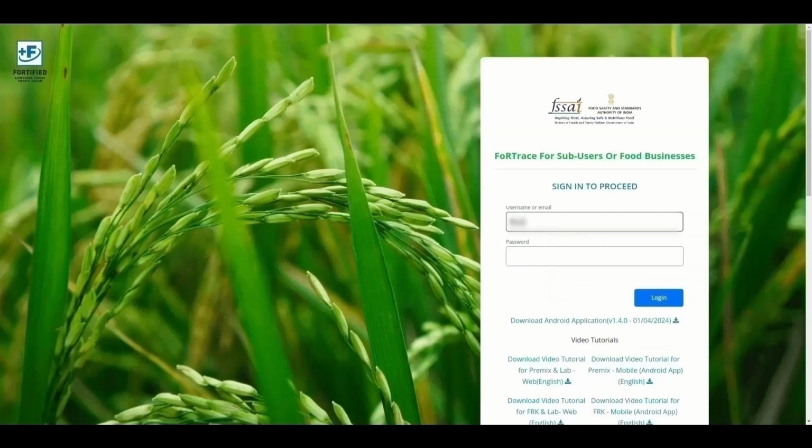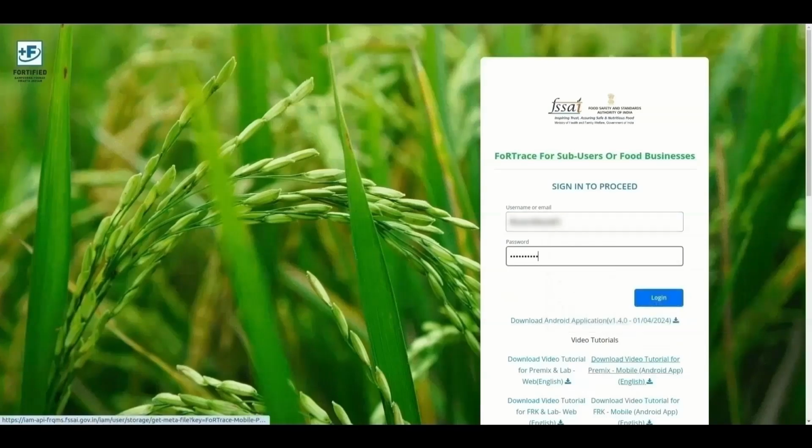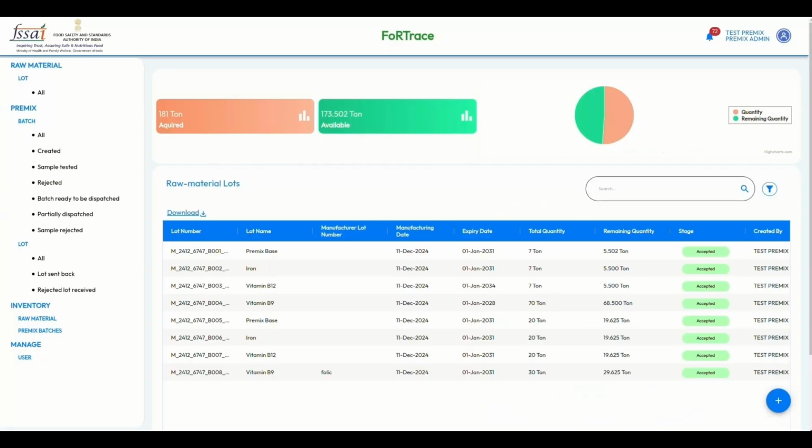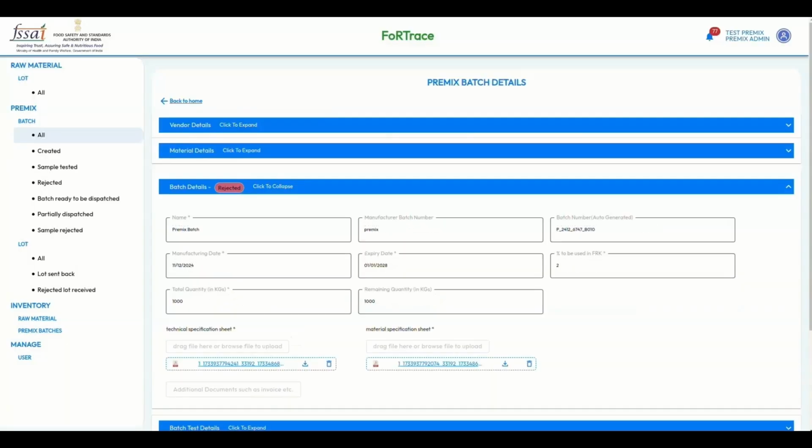Now we are logging out and we'll be logging in to the premix user via forTrace. After providing user credentials, we are entering into the portal. Now we'll be going to premix batch all. Now here you can see batch stage has been changed to batch ready to dispatch. Now here you can see we are redirecting to the batch.